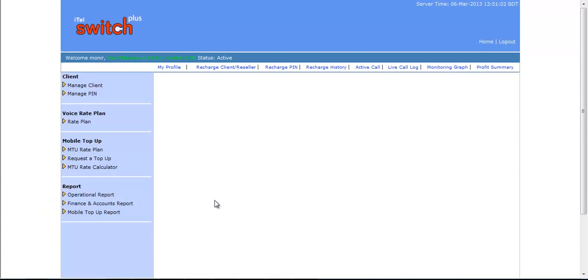Let me show you what you can see and do in the report section. In the report section, you can see three types of report: operational report, finance and accounts report, and mobile top-up report. At first, let me show you what you can do in operational report. Here, you can monitor report and graph. You can also see active call and live call log.